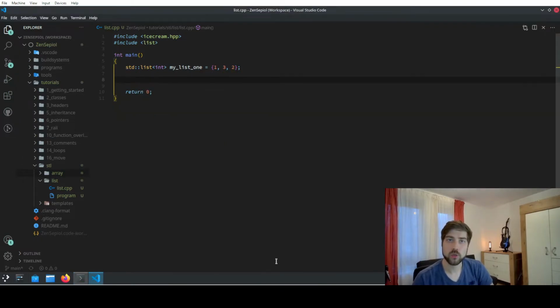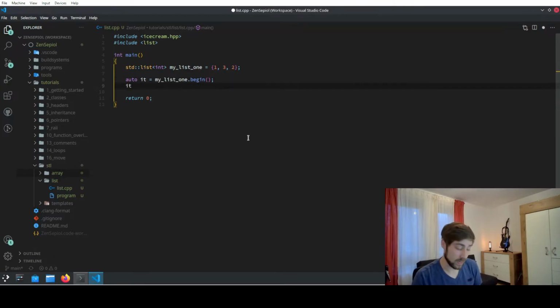But what if I want to access a specific element of a list, so a specific position? For that I need to use an iterator. So I can create my iterator by using something like auto iterator equals mylist1.begin, and then I will have an iterator which points to the first element. And now if I want it to point to the second element, I can just increment it once, and now it's pointing to the 3. Now I can use this iterator to either erase an element or to insert an element at exactly this position.